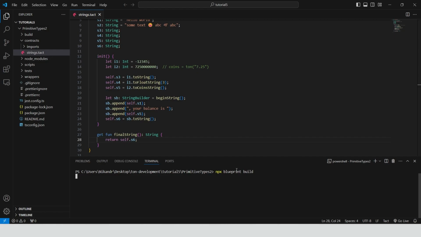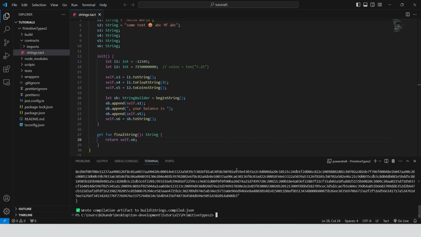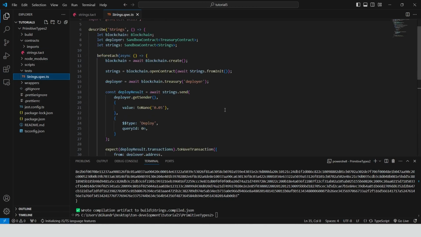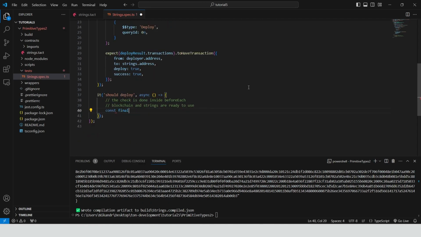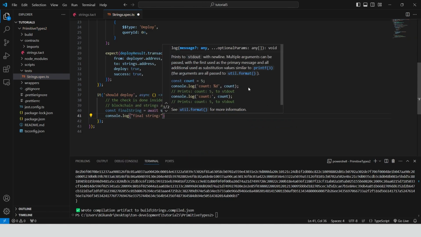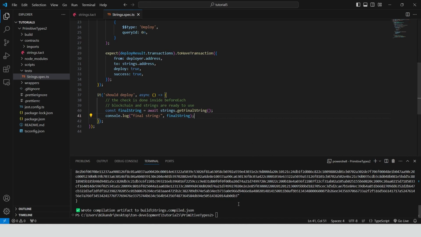npx blueprint build. Great, we have no errors. Let's test it and see what content the s6 variable holds. Open the file inside the tests folder. Get the value of the final string by calling the getFinalString method on the strings object, which represents an instance of the strings contract deployed on the blockchain. Log the final string value. Now we can test it. npx blueprint test.